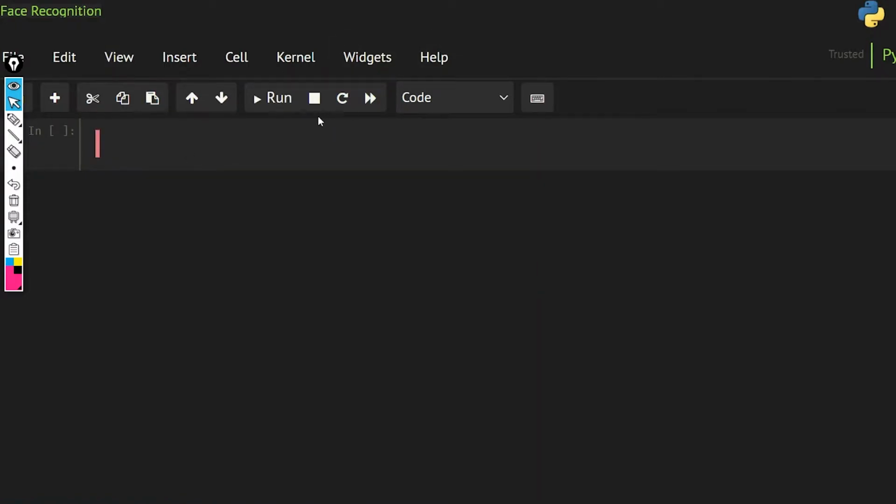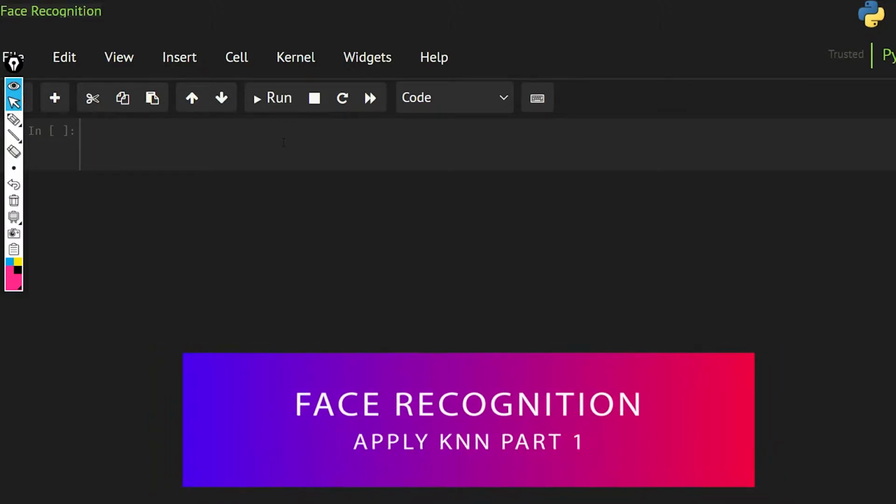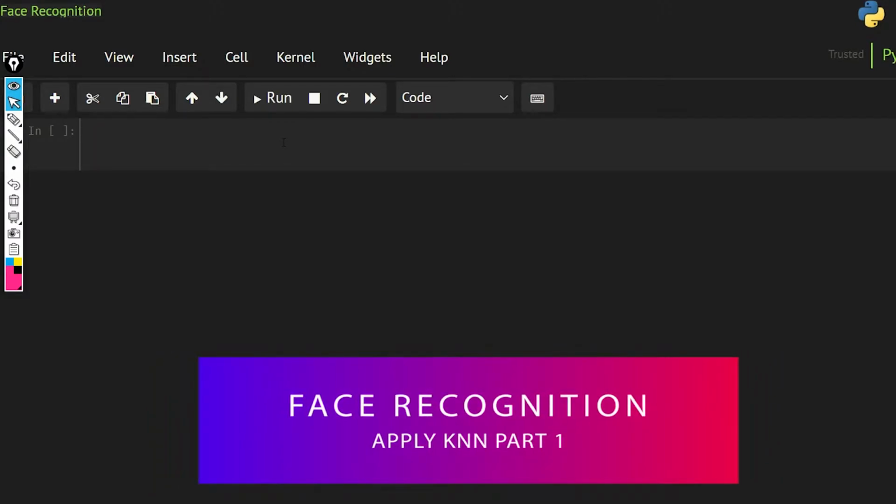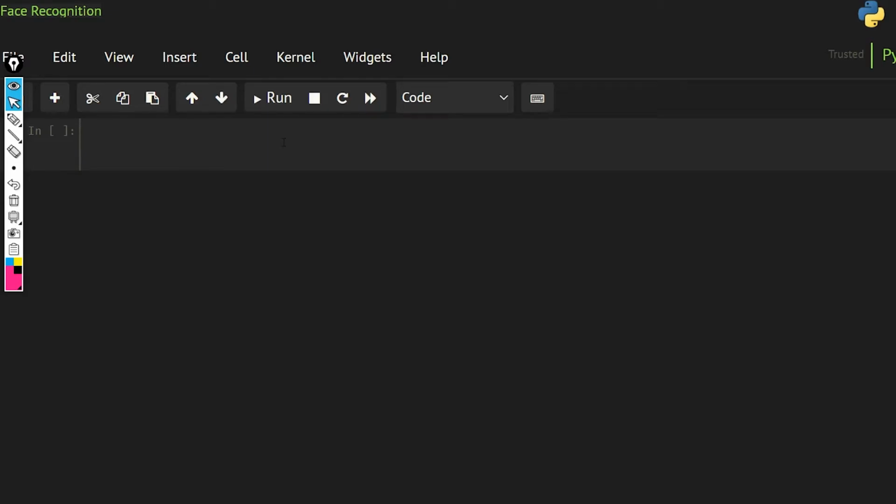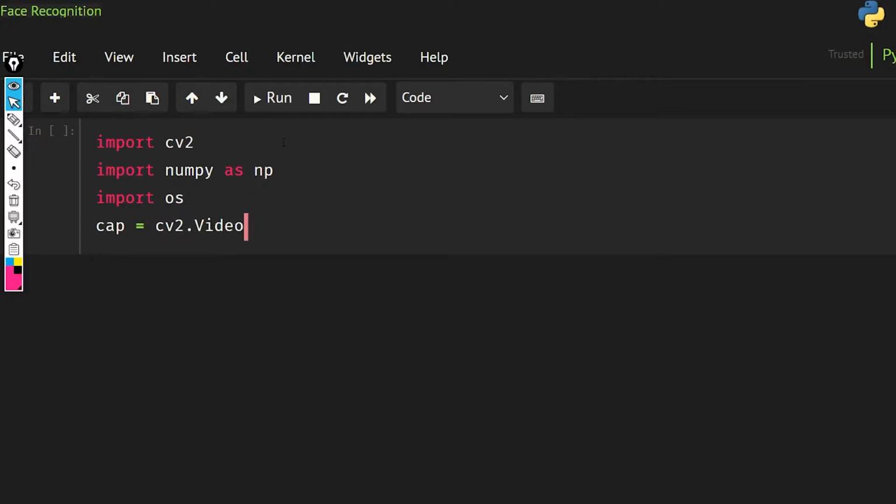Now we have stored our face data. What I'm going to do is detect my face again. Okay, I'm not going to just detect my face, I'm going to recognize my face using KNN. So I'm going to import CV2, import numpy as np, and also import OS. So let's take cap equal to CV2 dot video capture, and in this I need to pass 0.